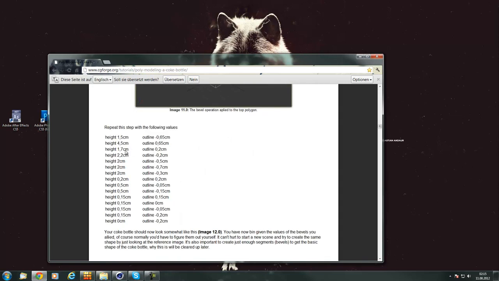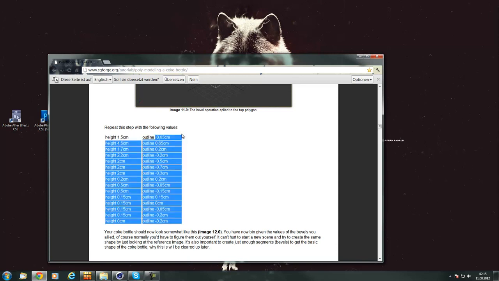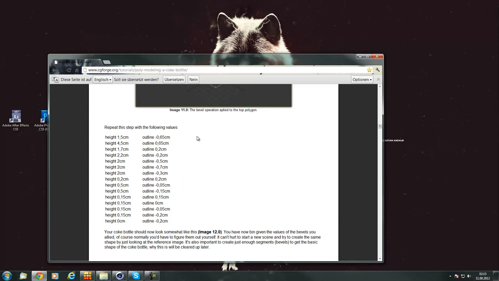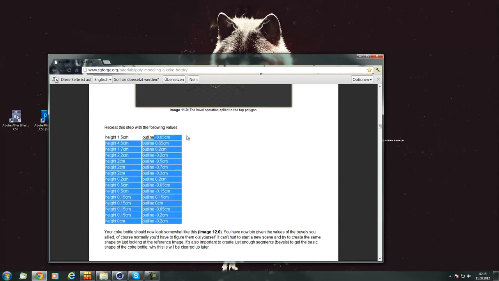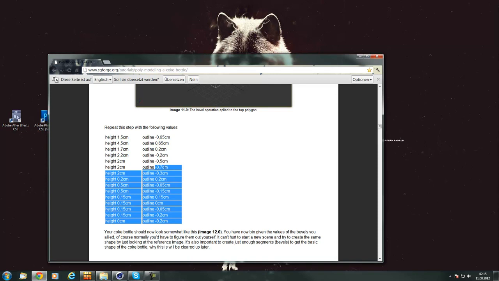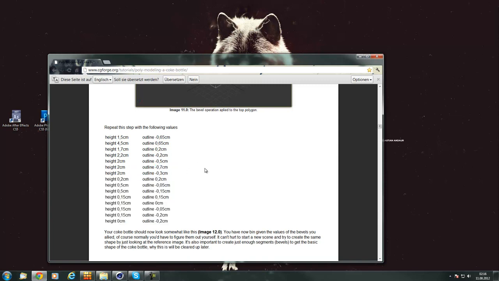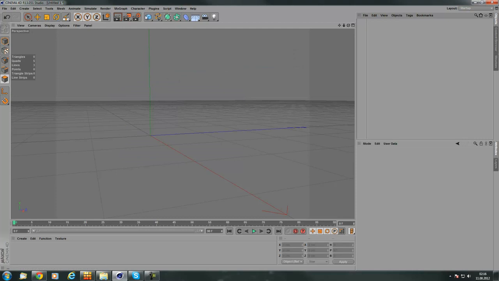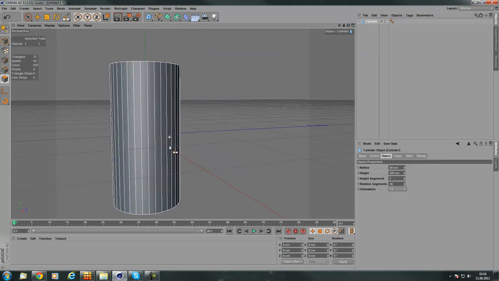What I want to tell you in the first place is you can run the bevel command as he says. Also in Cinema4D the height will always be the height, so it will be the same value, but for the outline you need to flip it in Cinema4D. So when it says outline minus 0.65, you need to take a value of plus 0.65, and when it says outline minus 0.7, you need to take an extrusion offset of 0.7 in Cinema4D. So let's jump into Cinema4D. I will demonstrate this right now.